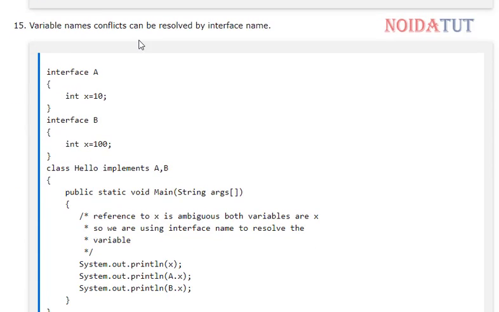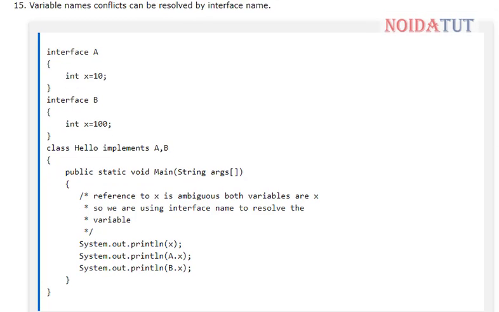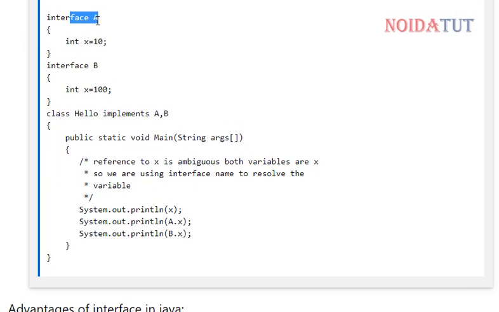Variable name conflicts can be resolved by interface name. Here we have an interface A and interface B with the same variables. Then we have another class which is implementing A and B. Reference to x is ambiguous. Both variables are x. So we are using the interface name to resolve the variable.